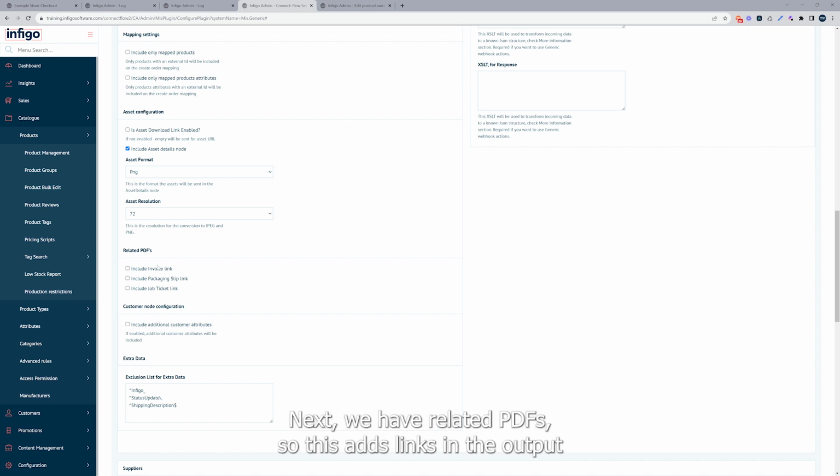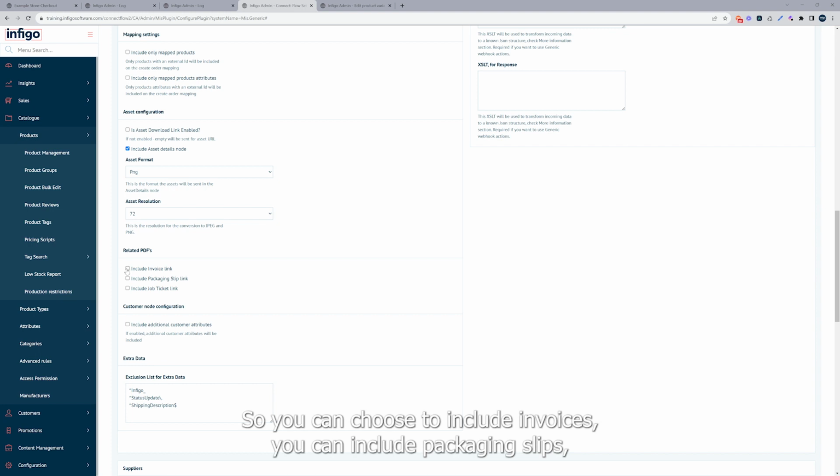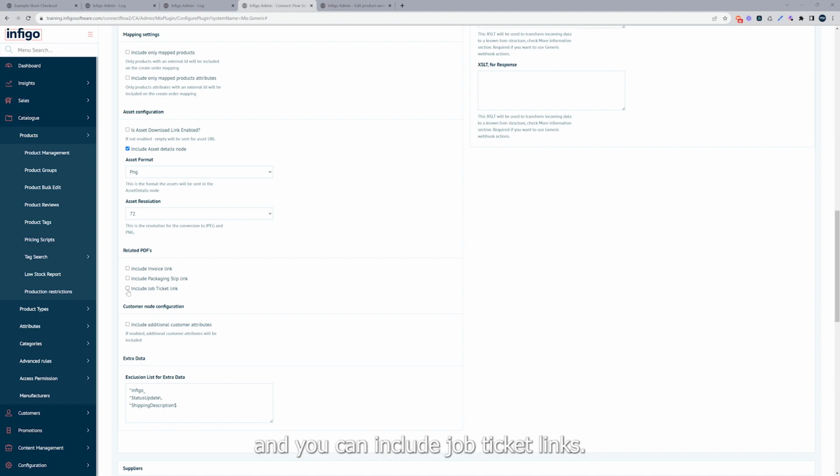Next, we have related PDFs. So this adds links in the output file related to additional PDFs about the job in question. So you can choose to include invoices, you can include packing slips, and you can include job ticket links.